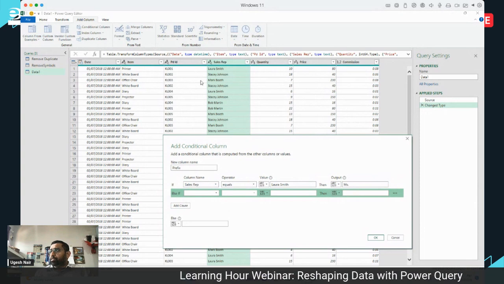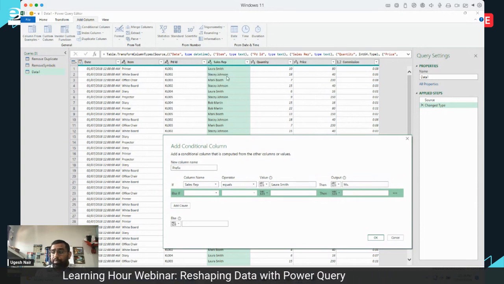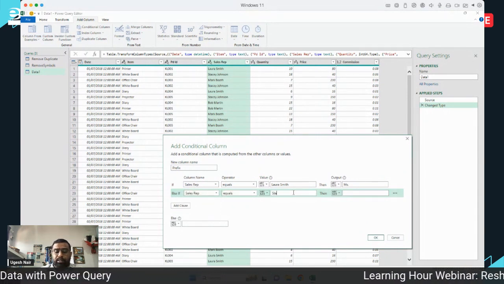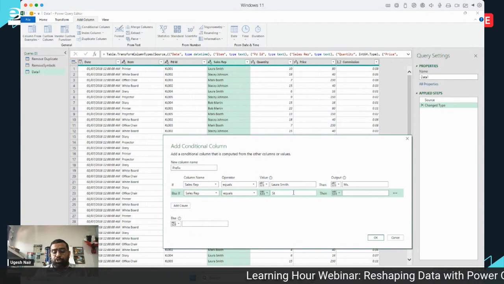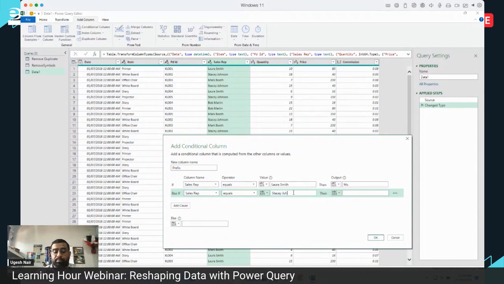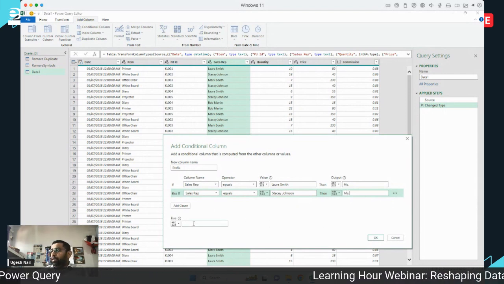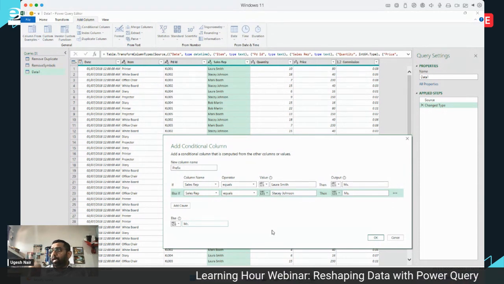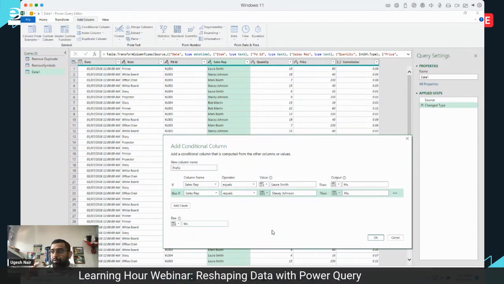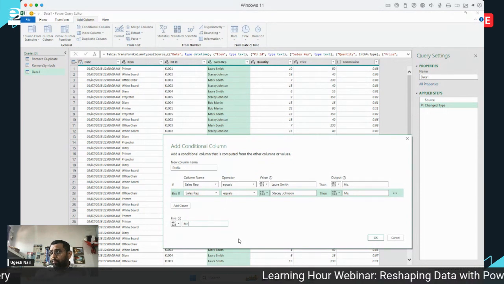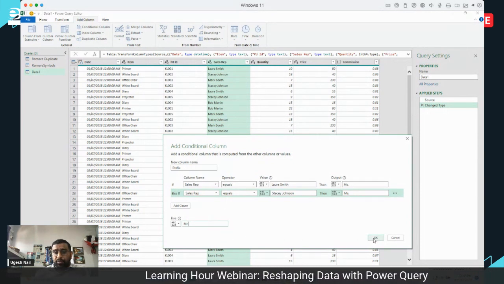I need two of these because Laura Smith and Stacy Johnson are female. So we repeat the same thing for Stacy Johnson. Please make sure the spelling is as per the column. Then for all the rest, that means Mark Booth, Bob Martin, and John Wood, we want Mr. as our prefix or initial. Once you have these, click OK.